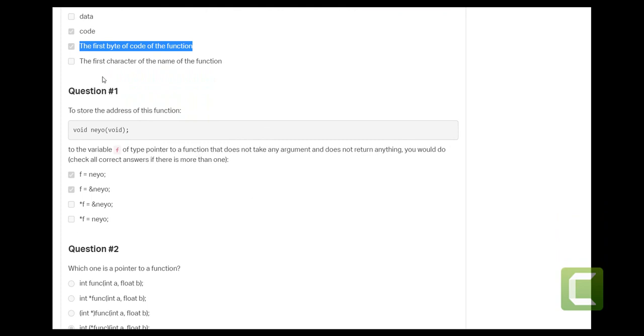The second question that I have is to store the address of this function, which is void neo with no argument, to the variable f of type pointer to a function that does not take any argument and does not return anything. So that is what this means. The function is called neo. It does not return anything, so that is what the first void means. And the second void in parentheses means that this function called neo does not take any arguments.